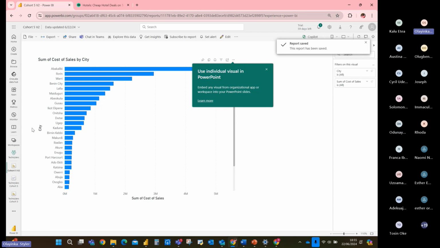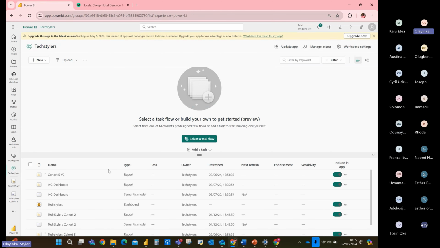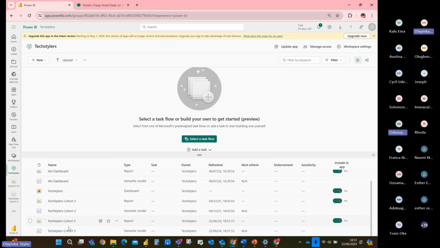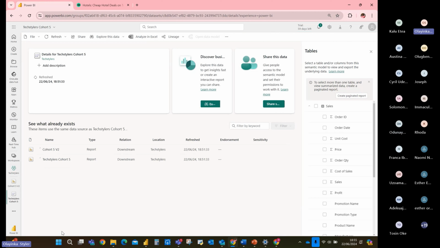And now every time you go back to Textiler's workspace and you click the data set, Textiler's course 5, you now see the two reports. So these two reports are now based on that one data set. And you can have as many reports as you want under that same data set. Because you have cleaned the data once, you can continue to use it for different purposes and create as many reports as you want based on that single data set.